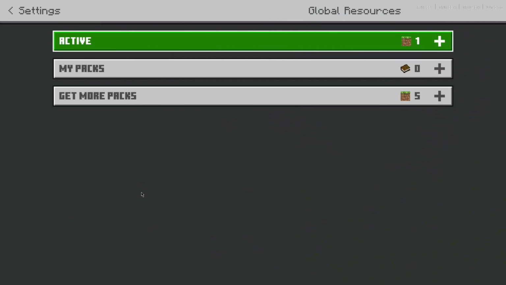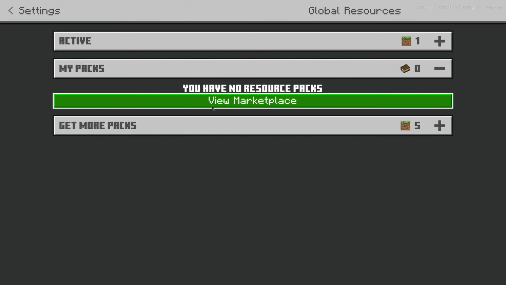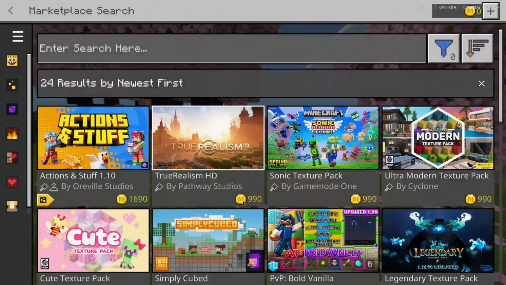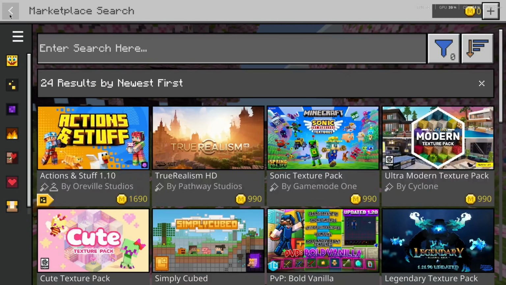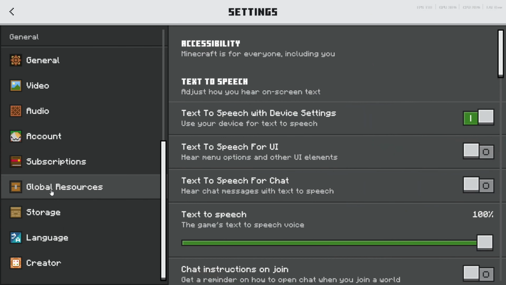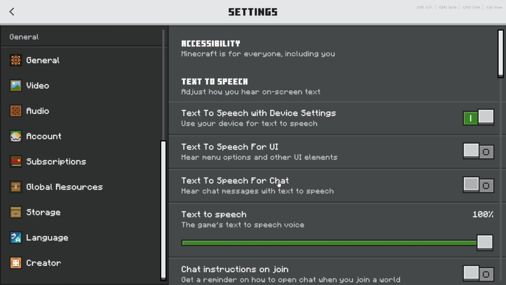And also from settings, once you go right here and you search for the global resources that you have, you will need to have two sets. So in the My Packs, when you check either View Marketplace or Get More Packs, from here you need to check that both the packs are in the same version, because some of them will require both a resource pack and a global resource pack from here. So it will be different and separated.